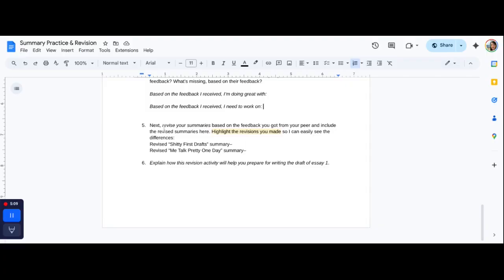After that, then you're going to revise your summaries. So remember, these summaries that we're writing are going into our Essay 1 drafts, which you're going to start working on over the next week or so. So we want our summaries to be the best they can be so that we can just copy and paste the finished product into those essay drafts. So we're slowly starting to build our first essay.